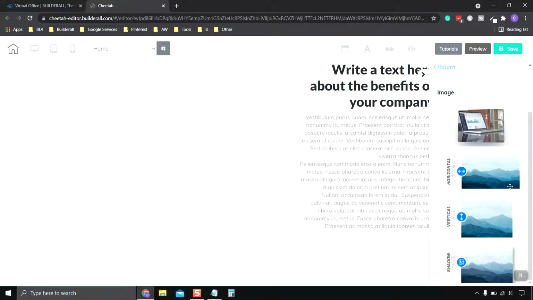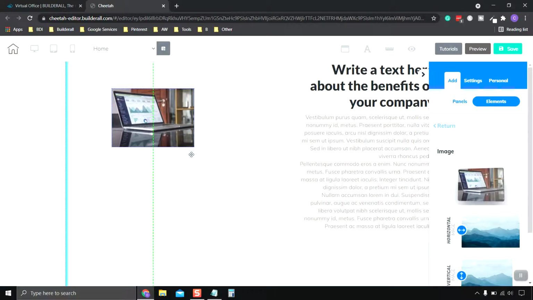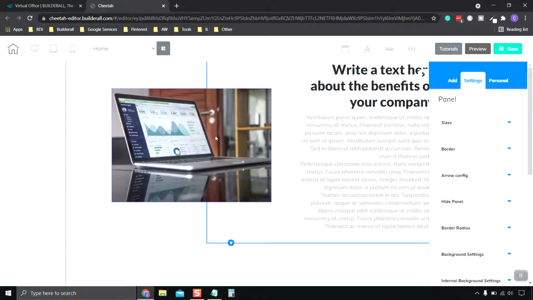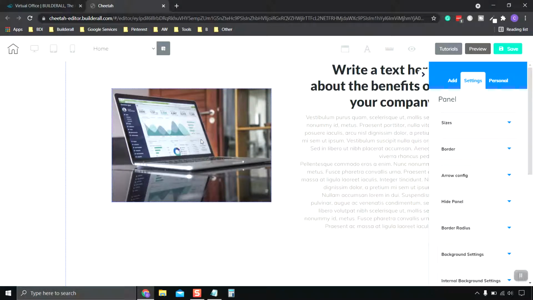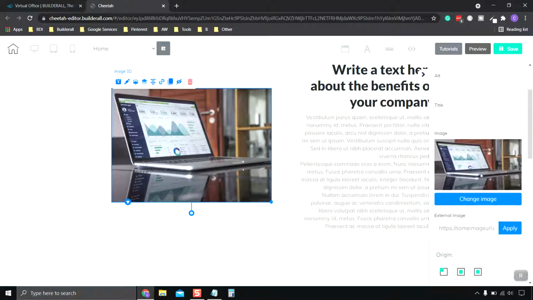And let's go ahead and choose this image. I'll make it a little bit bigger. Okay. Now, we want to replace the image in here, so we want to click, and this will change the settings on the side. So under General Settings, under Image, we click Change Image.